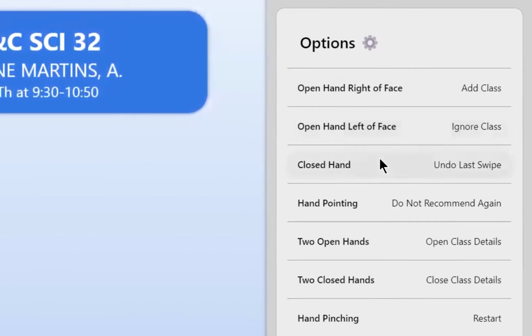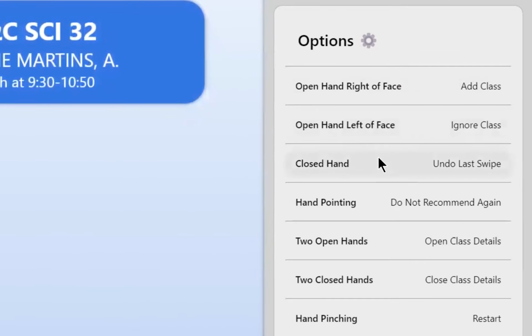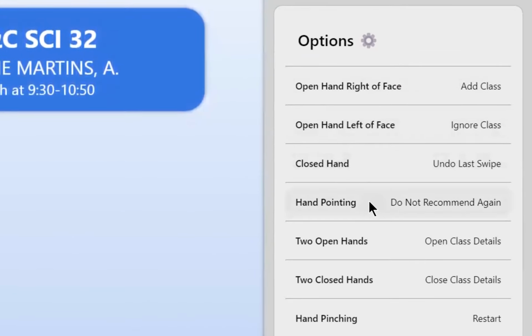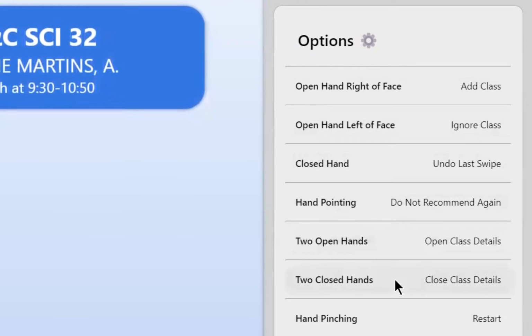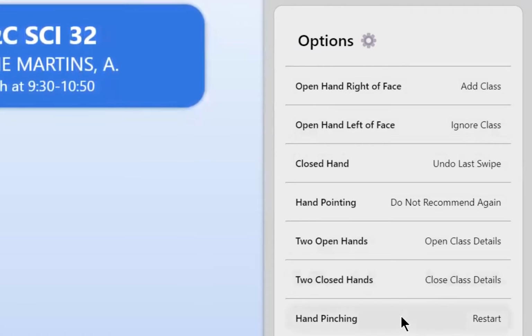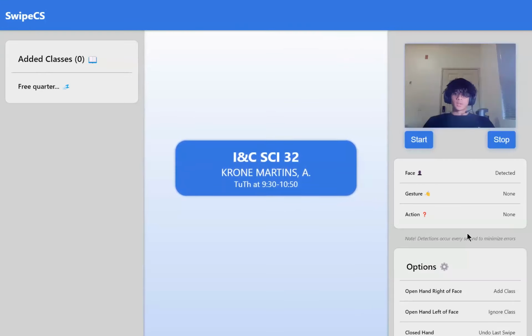Other options we have are closed hand to undo last swipe and promote error prevention, hand pointing to not recommend the class ever again, two open hands to open the class details, two closed hands to close the class details, and a hand pinching to restart the entire schedule. Without further ado, let's hop into the functionality of SwipeCS.